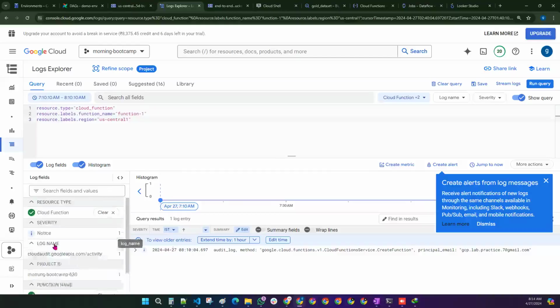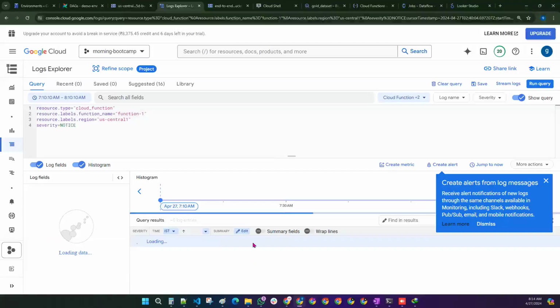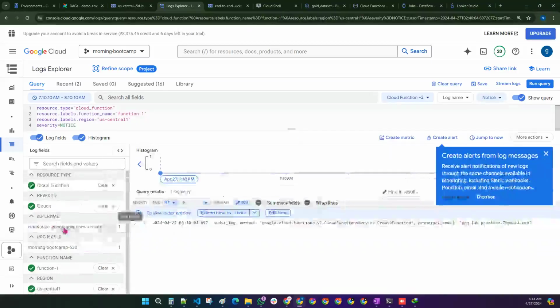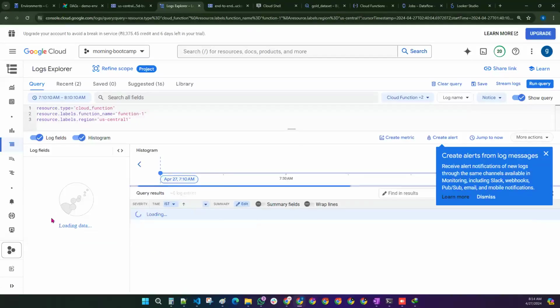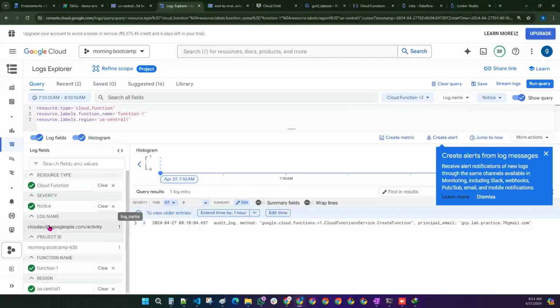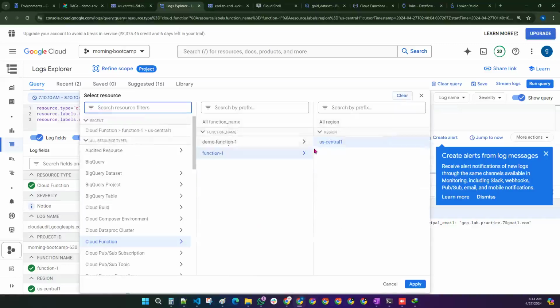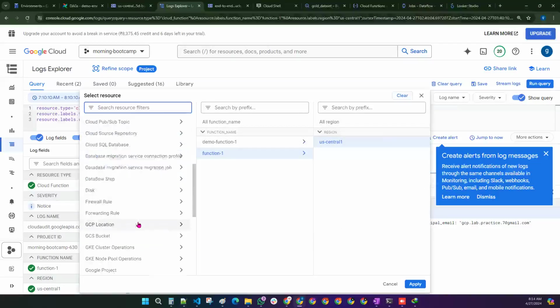Once we have created the code for the cloud function, you will be able to see the severity. If it is failed, you will be able to see the error also. When you click on this error, you will see the error message here. So far it did not fail, so that's the reason I am not seeing the error. But if it fails, you will be able to see it.